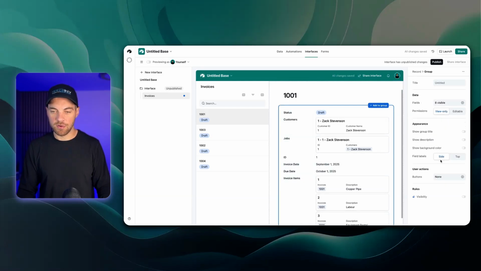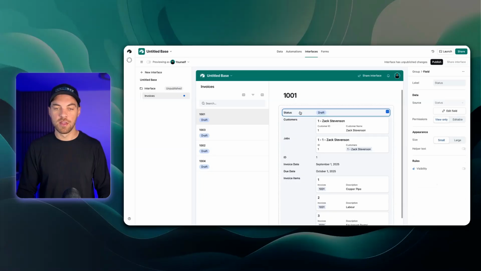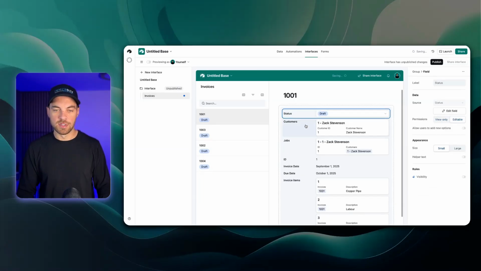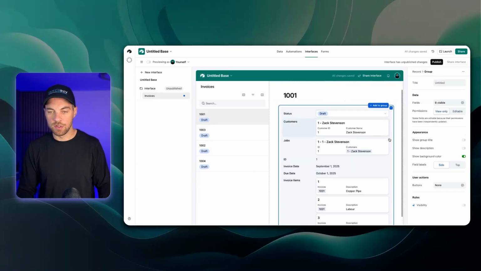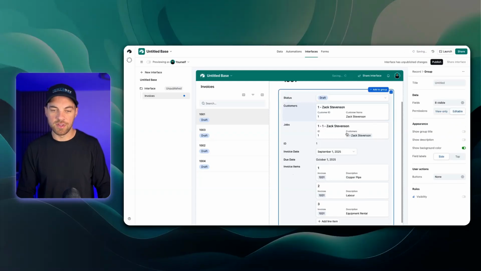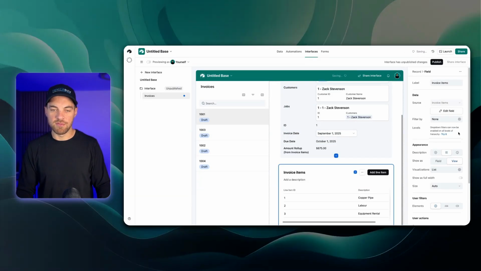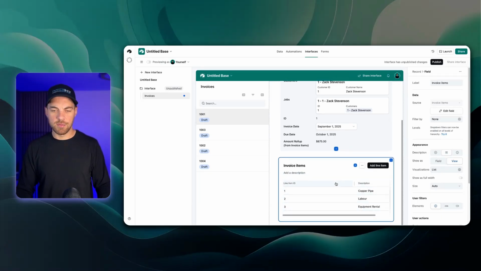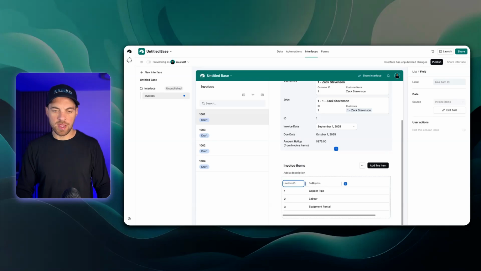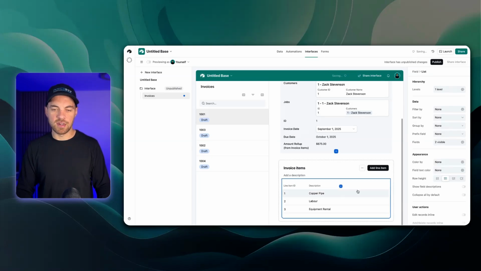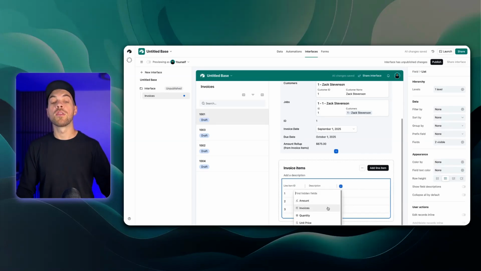Status. If I click this whole box, I'm just going to add in this show background color. And again, there are all sorts of properties and settings on the right side here when you click into different elements. This one I want to make editable. Actually, I'm just going to click this whole group and we're going to make all of it editable. One thing I am going to do, I'm going to change this to a list view type. And now it makes it a little bit easier to manage and see all of the different line items that are associated with this invoice.